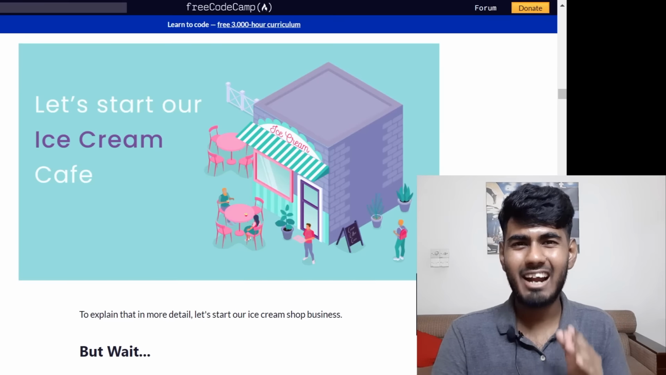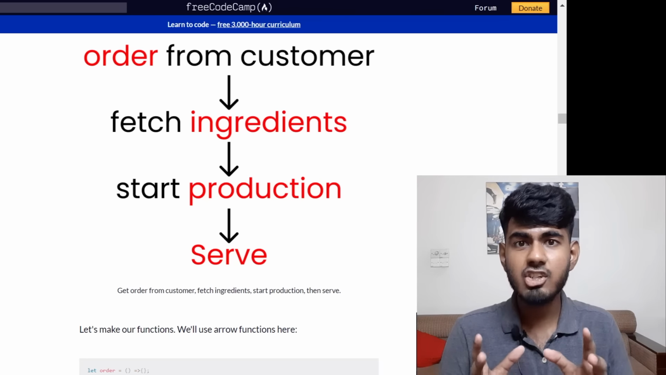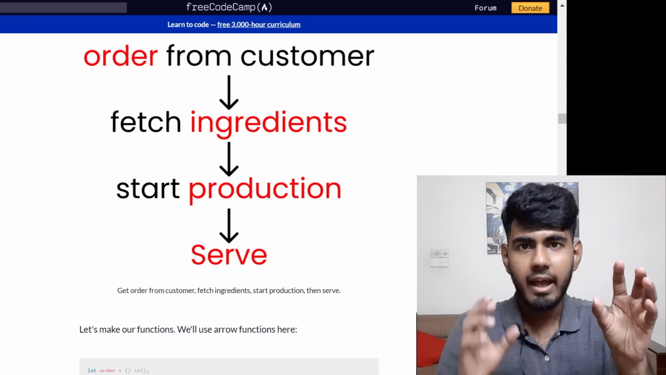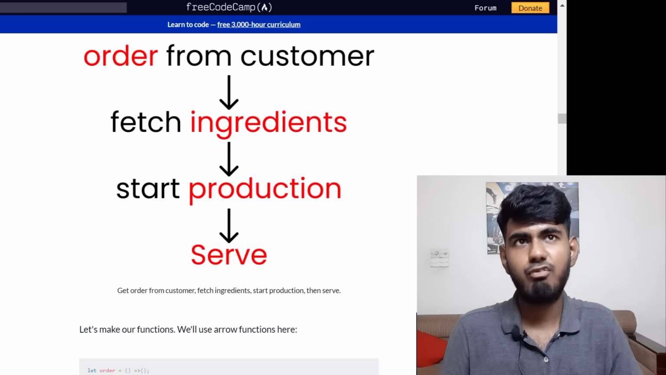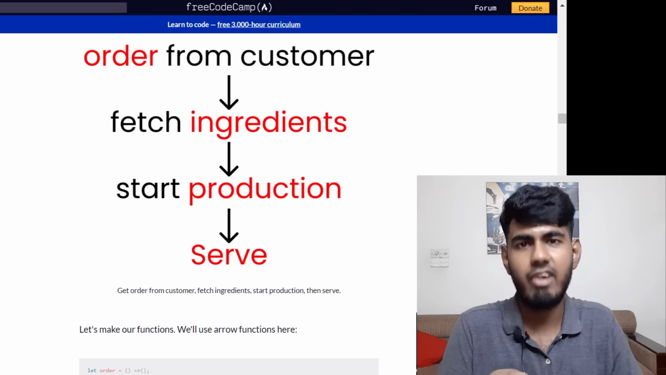For that, we're gonna start our ice cream business right now. For that, we need to know the relationship between our customers and us. You can see that this is the flow, okay? First, we get the order from the customers. Then we're gonna fetch the ingredients. Then we're gonna start the production, and then we're gonna serve ice cream, okay?